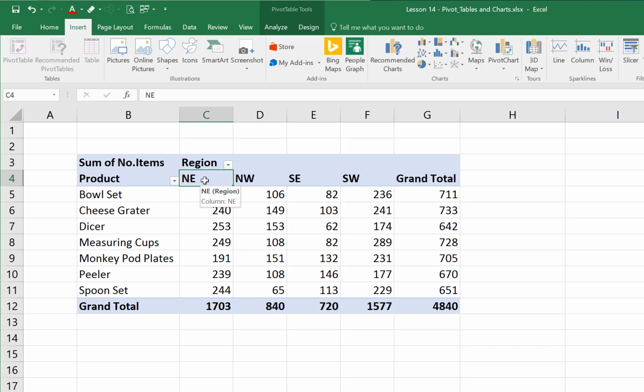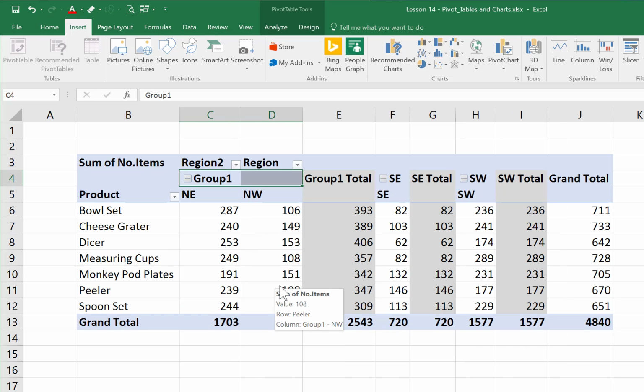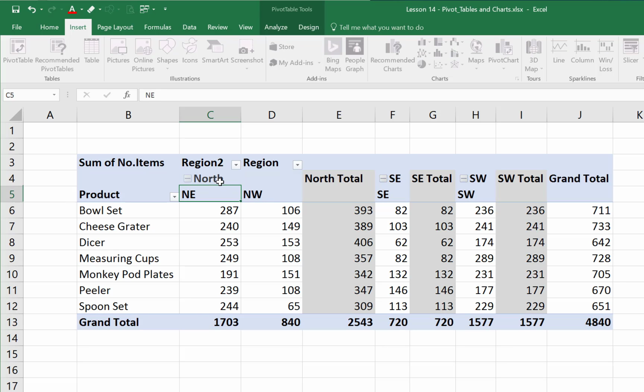So I'm going to click on one and drag over, so both of these are now selected, and I'm just going to right click and choose group. It gets a little complicated when you first click on group. We have to look and see what it did here. So it created this group called Group 1, and under Group 1 is now Northeast and Northwest. So we can rename this group. All you have to do is just click in it, and you can just type. I'm going to type North and hit enter to accept.